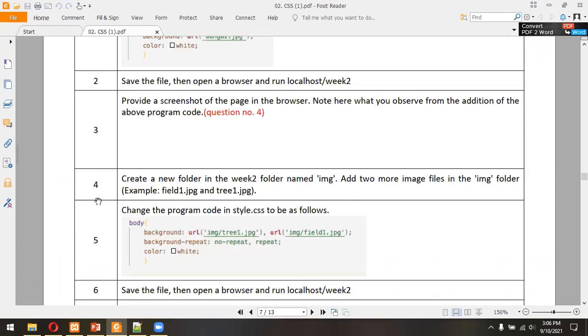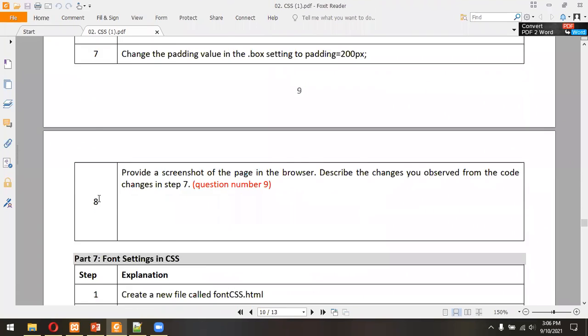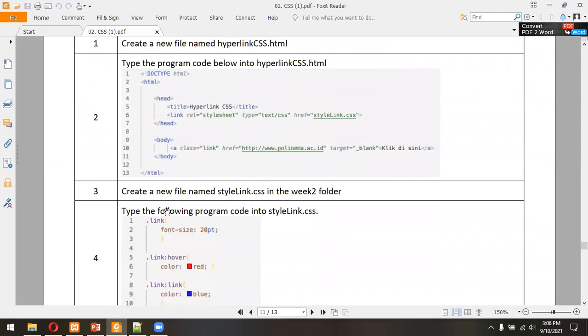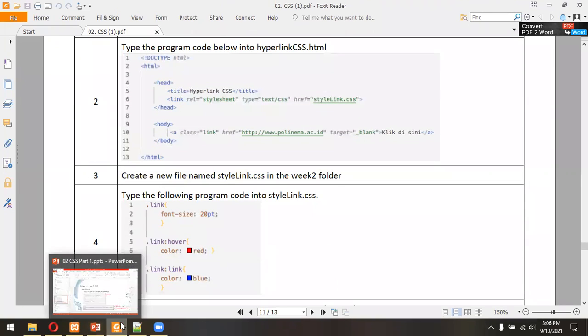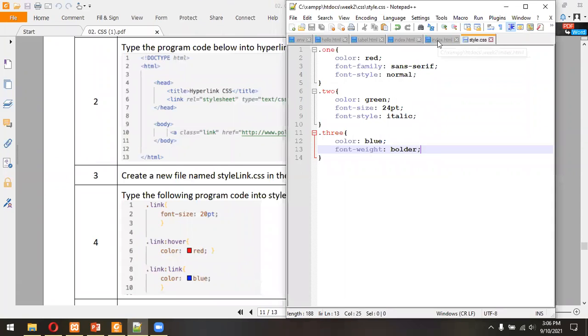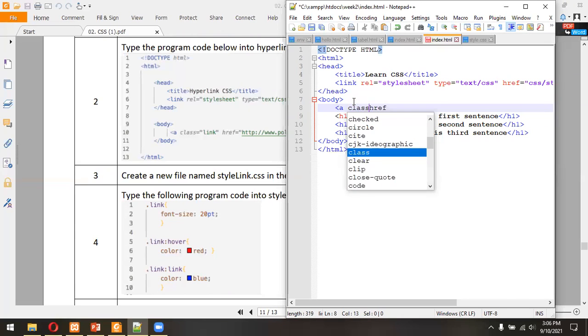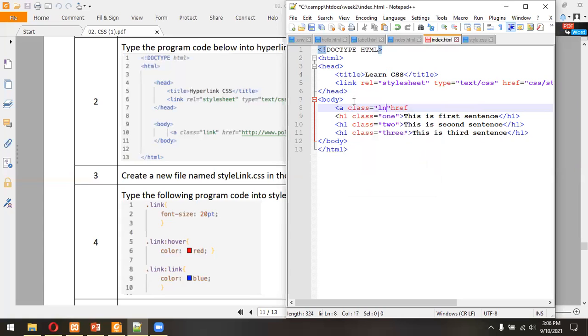Okay, we will try first about the link. So I will add link first here. Okay, thing is like this, and maybe you add the class first. This class link, and then like this.